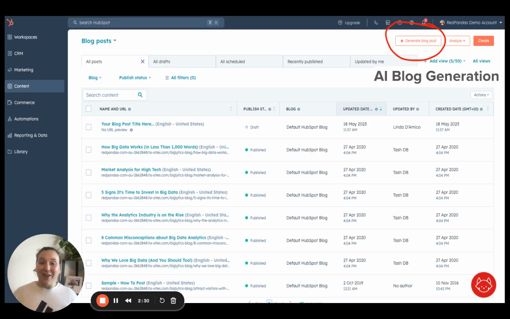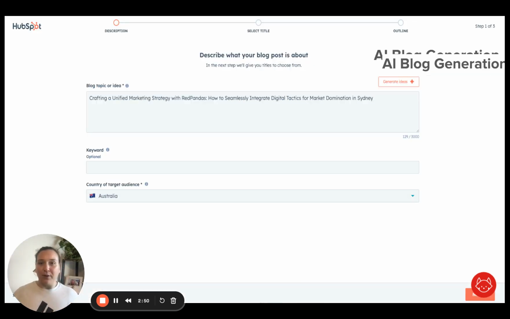Moving right along, we now have our AI blog generation tool. So we've had AI assistant pop its head in and out here for subject lines and little pieces of copy within our blogs, but now we have a full-on AI blog generation tool. So you'll notice top right there, it's the little AI icon, diamond, generate blog post. We're going to click that and go straight into our blog generator.